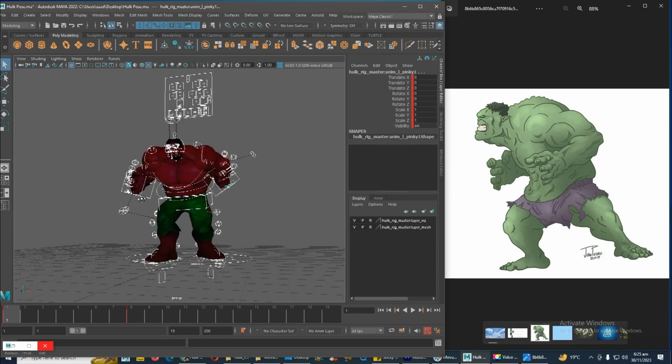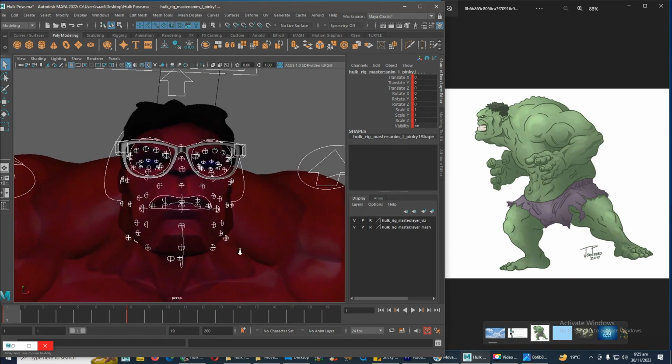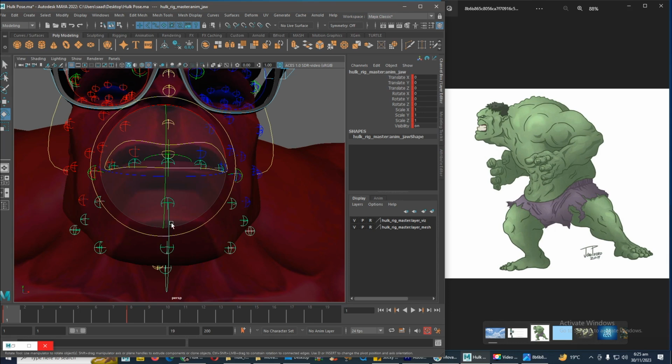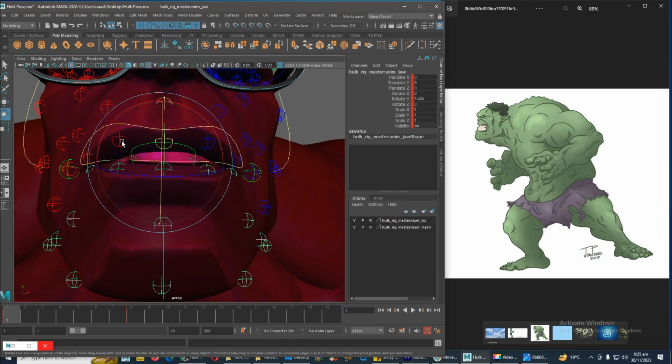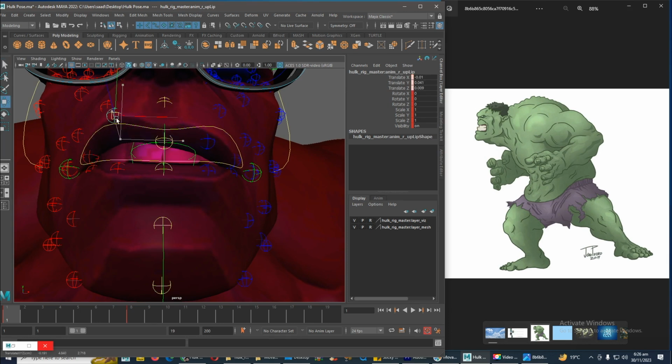So as you see, this one is our, and oh sorry, I forgot to make his mouth pose. So as I have every controller here, you know, pink teeth.